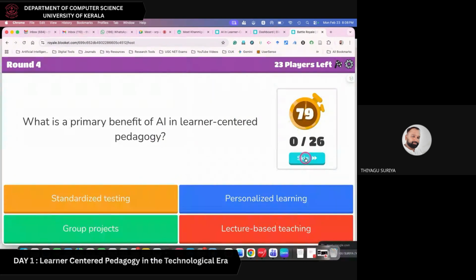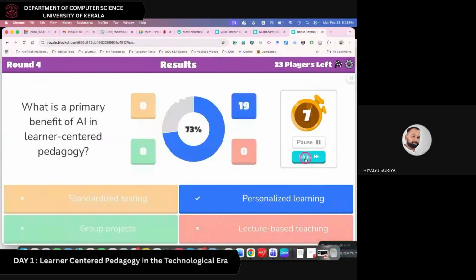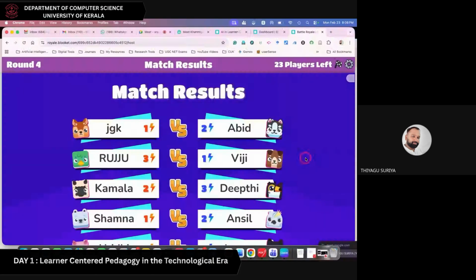Even the students learn from the questions. What is the primary benefit of AI learner-centered pedagogy? Can anyone tell me what may be the answer? You can use the chat box, whether A, B, C, D. Of course, Shamna, you are perfect. Your answer is B, personalized learning. Correct. Now up to the 4th round, the winner goes to the 4th round.